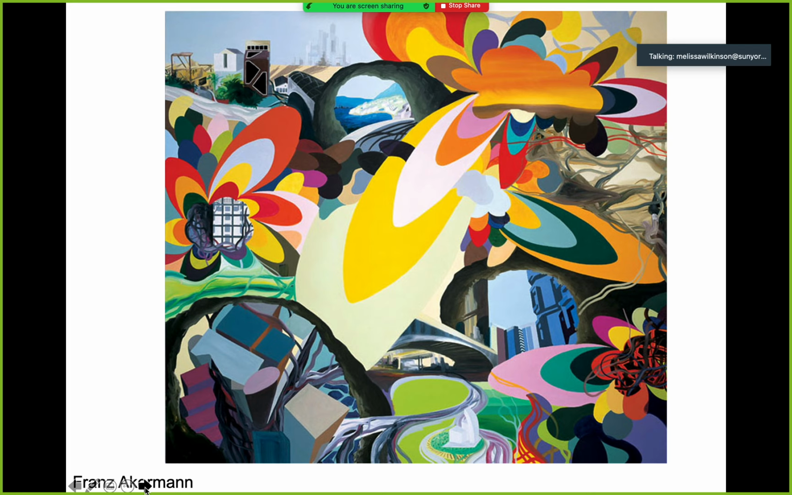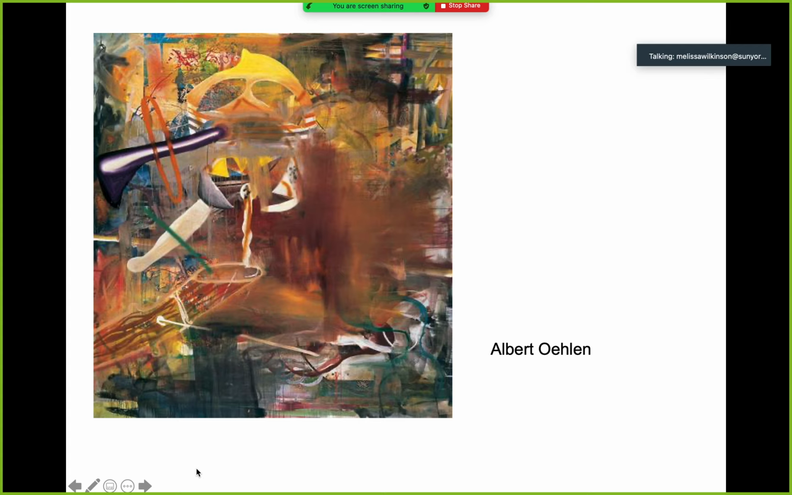Albert Oehlen actually paints on big advertisements, and he completely obscures them. Here's another one of his examples. You see some sort of advertising elements down here.